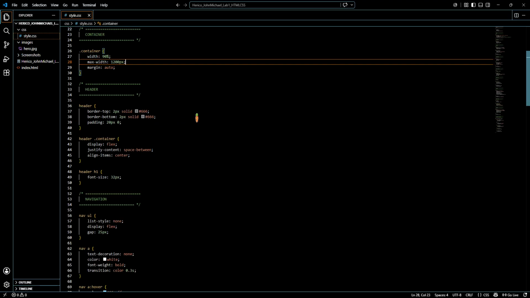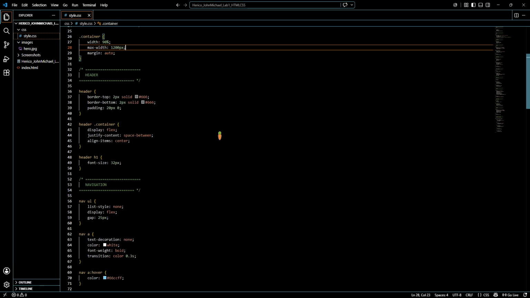Now for the header, we have the top, which is the border, which is just 2 pixels wide and is solid, just to make it so that it doesn't look ghost-like, transparent, and it has this padding to make sure that it's also different from the rest, that you can differentiate it from the rest.